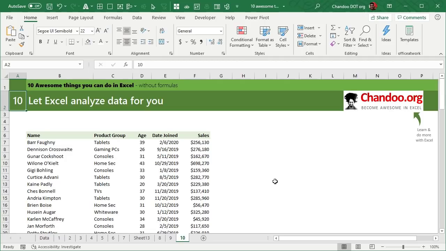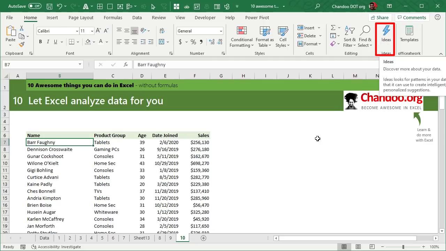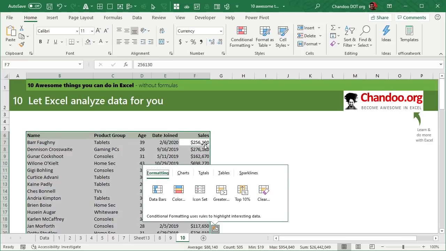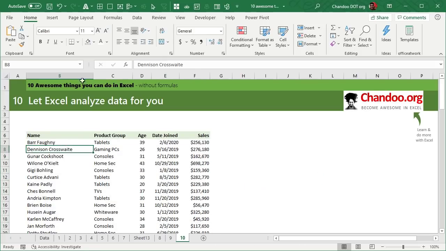Well, let's just say you ran out of ideas and you really want Excel to do the work for you. All you have to do is pick any cell and go to home and click on ideas. Now some of these things that I'm showing, especially ideas, are only available in Excel 365. So if you're not using Excel 365, you're not able to do that. Your best bet is to use Control Q to do the quick analysis and let Excel do some work for you. But otherwise, just select anything and click on ideas.